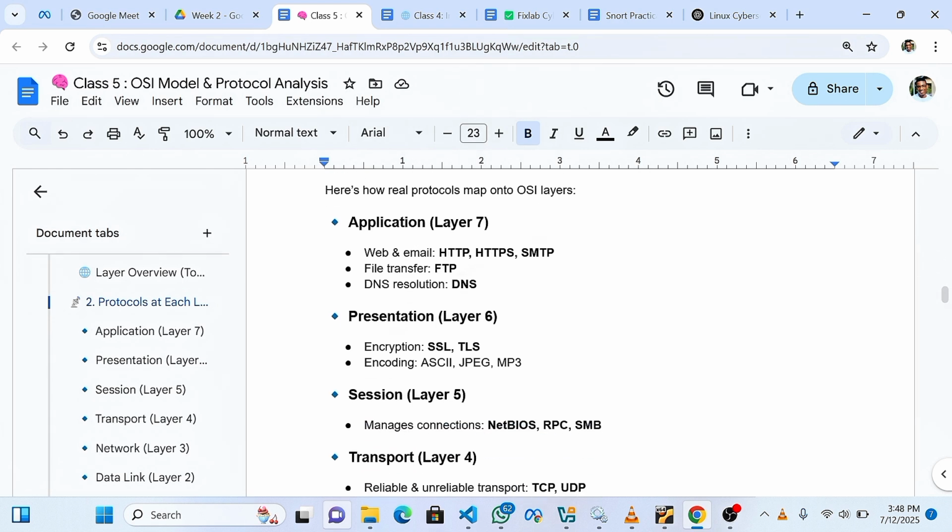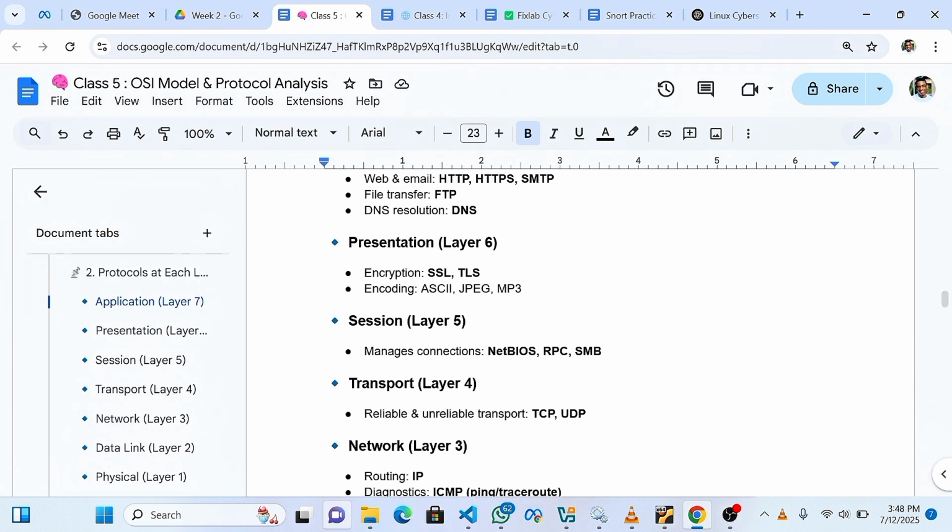So at the presentation layer, which is the layer 6, we have encryption, which has protocols like SSL, secure socket layer, and TLS, transport layer security, and then encoding formats such as ASCII, which is I think the standard encoding for text. Then the JPEG, which is the standard encoding for images, and the MP3 is for music and videos. Then we have the session layer, which manages connections. We have something like NetBIOS, RPC, and SMB.